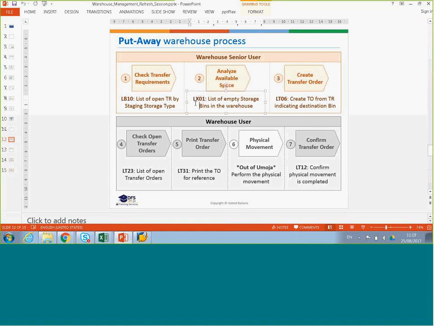Normally those T codes starting with X are reports, so there are several reports. In this case, one is for empty storage bins, right? And the responsibility of the warehouse senior user is to create the transfer orders, to indicate, in this case, that we are performing a put-away. So the warehouse senior user, with this transfer order, will indicate the items that have been placed in the warehouse.